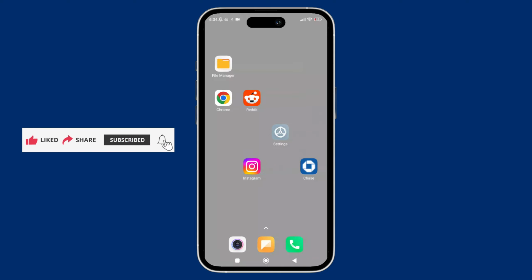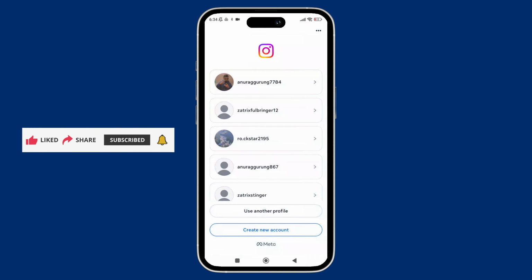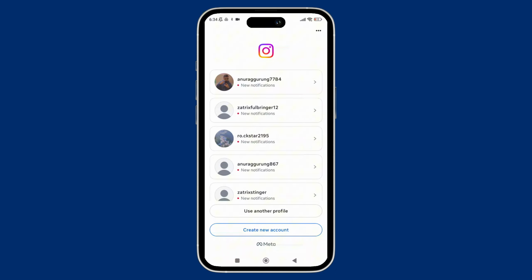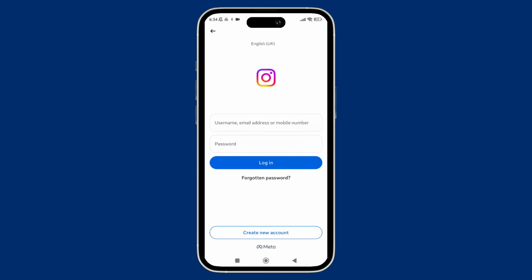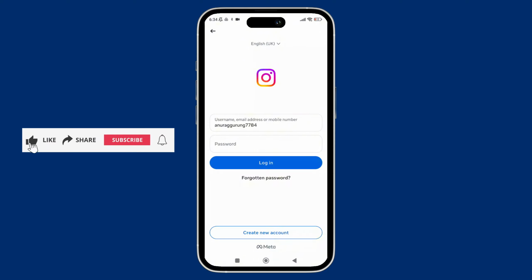So here let's start with step 1, that is to check username and email. So here make sure that you are entering the correct username and email linked to your Instagram account.